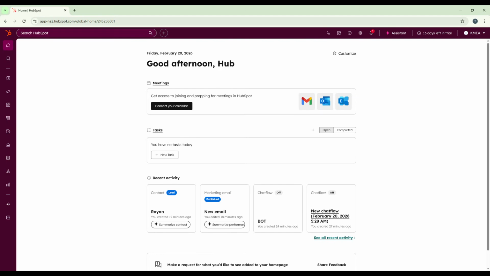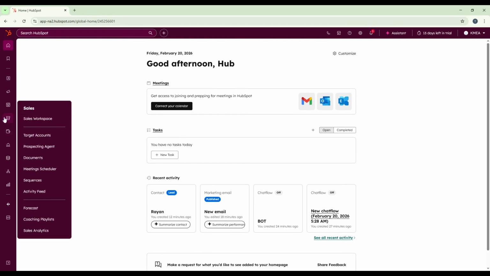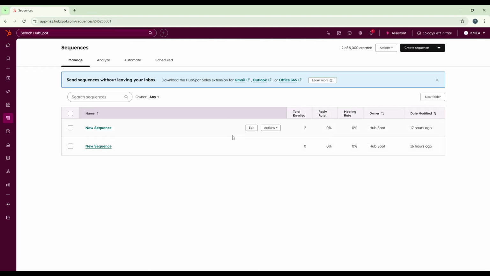Let's get started. First, log into your HubSpot account. From the left-hand menu bar, go to Sales, and then click on Sequences. This will take you to the main Sequences dashboard, where you can see all the sequences you've created or have access to. Here you'll find performance data for each sequence, including enrollment numbers and engagement metrics. Next, click on the name of the specific sequence you want to review.